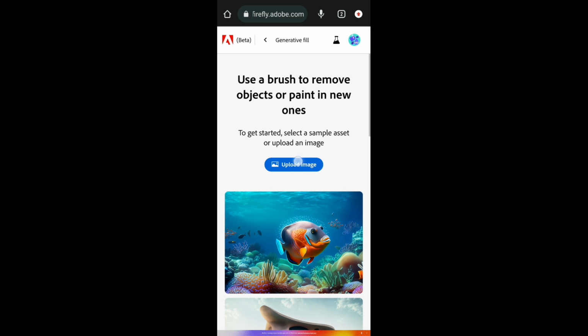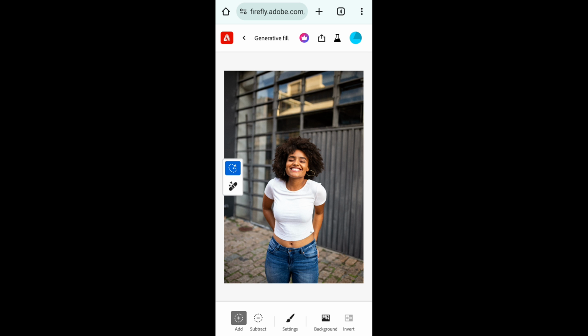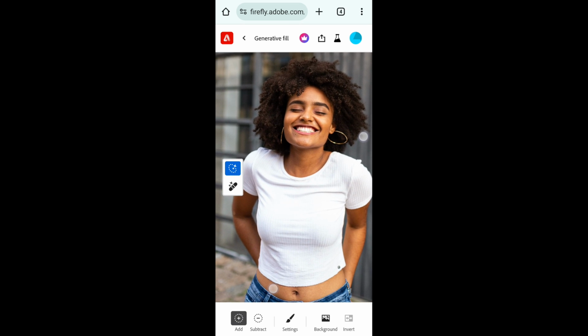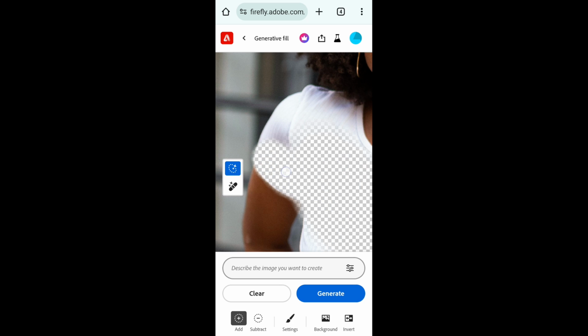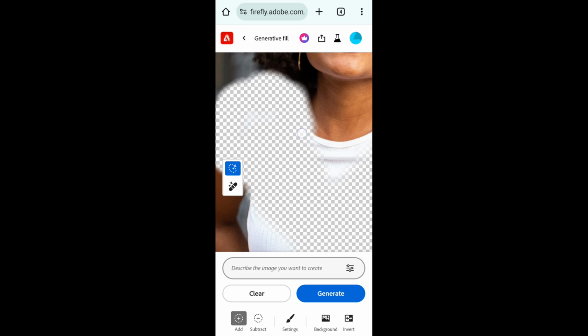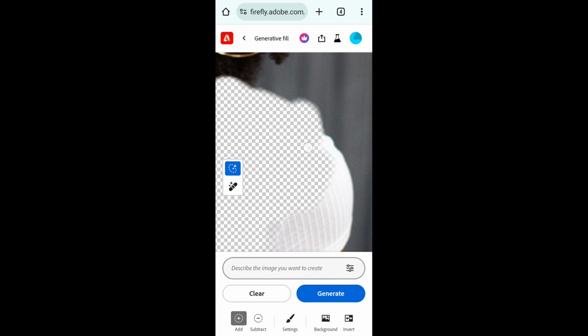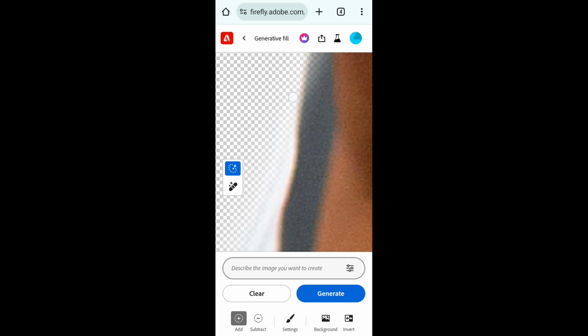Click on upload image. Now just select your picture and click on done. You will see this interface. Now click on add and start brushing the area where you want to generate clothes, dress or color. Brush neatly like this.